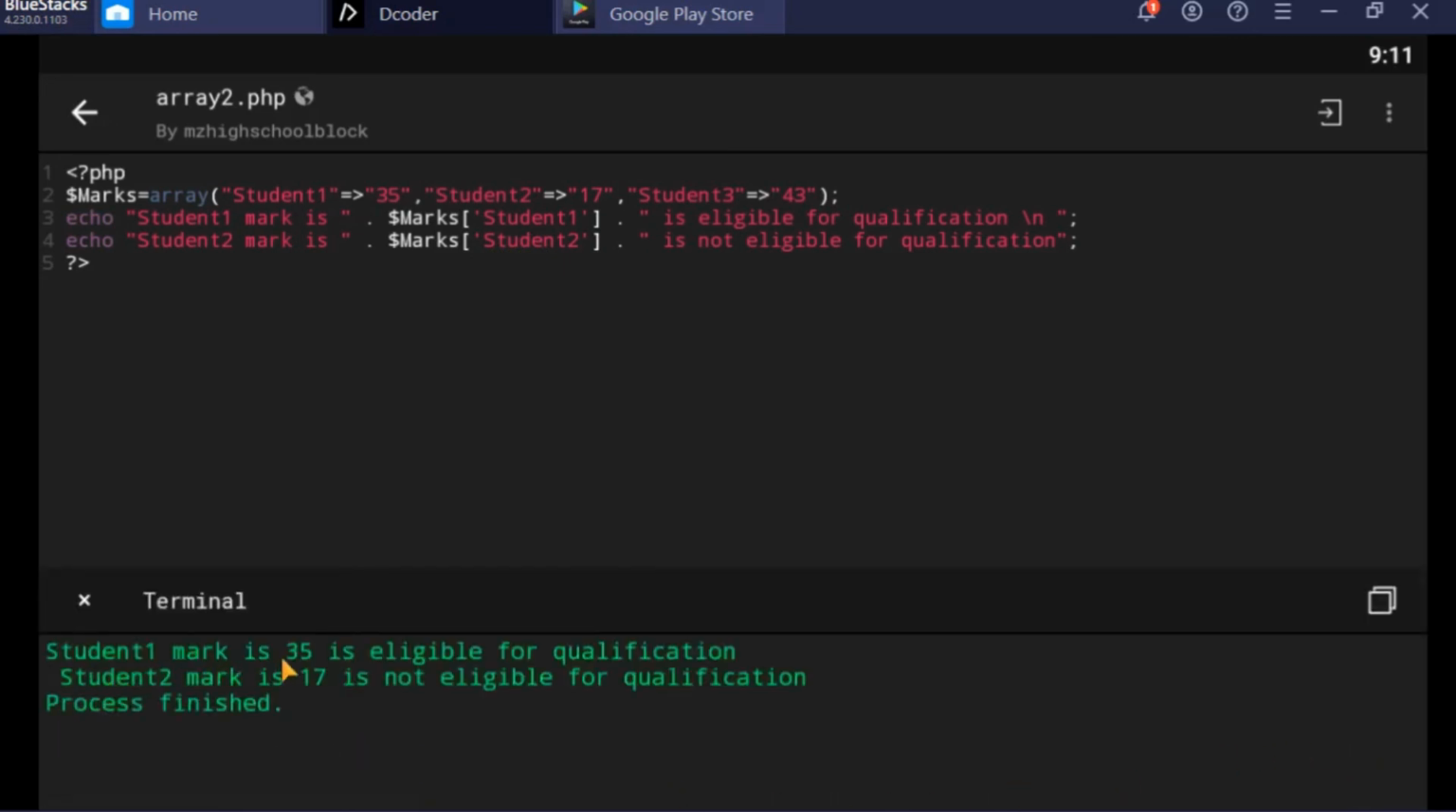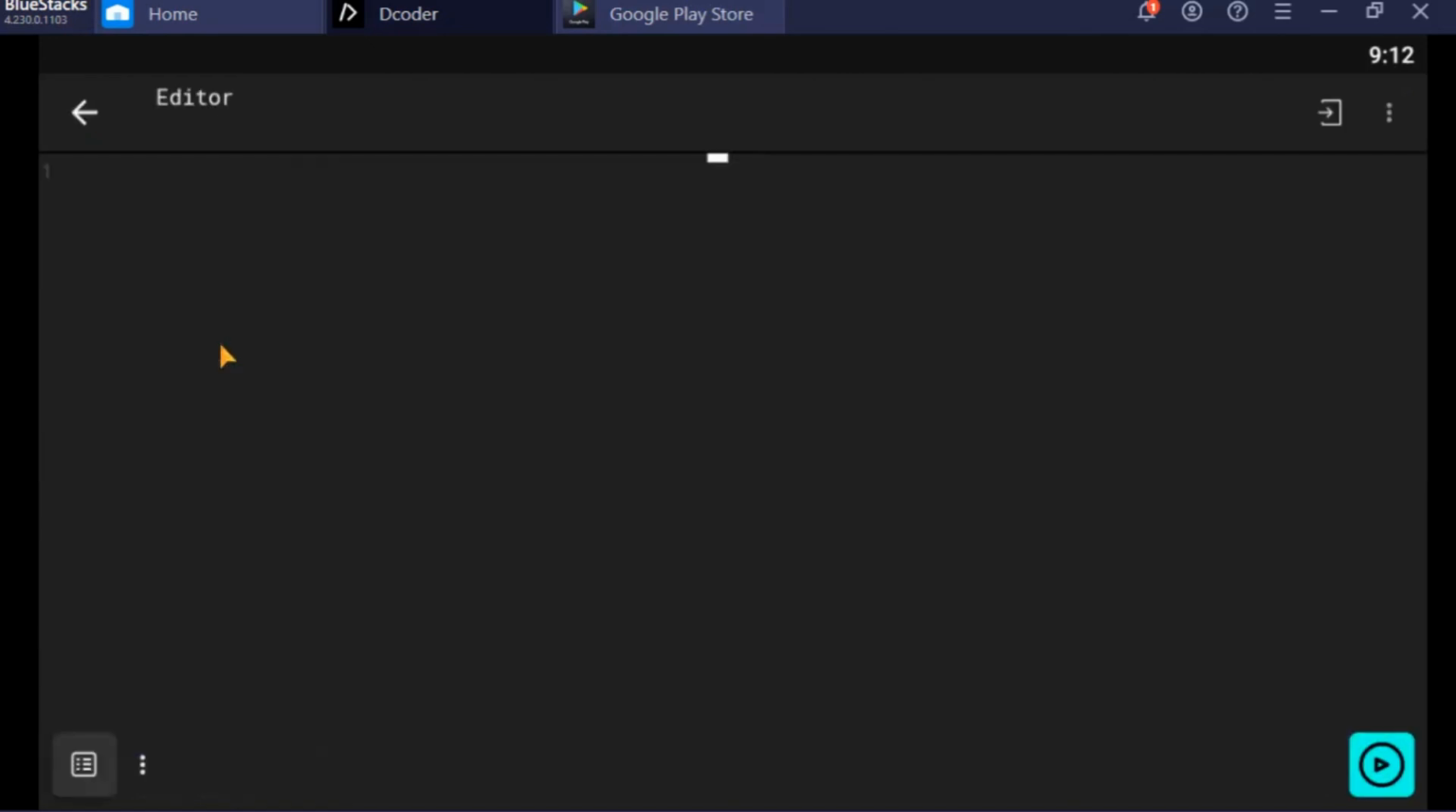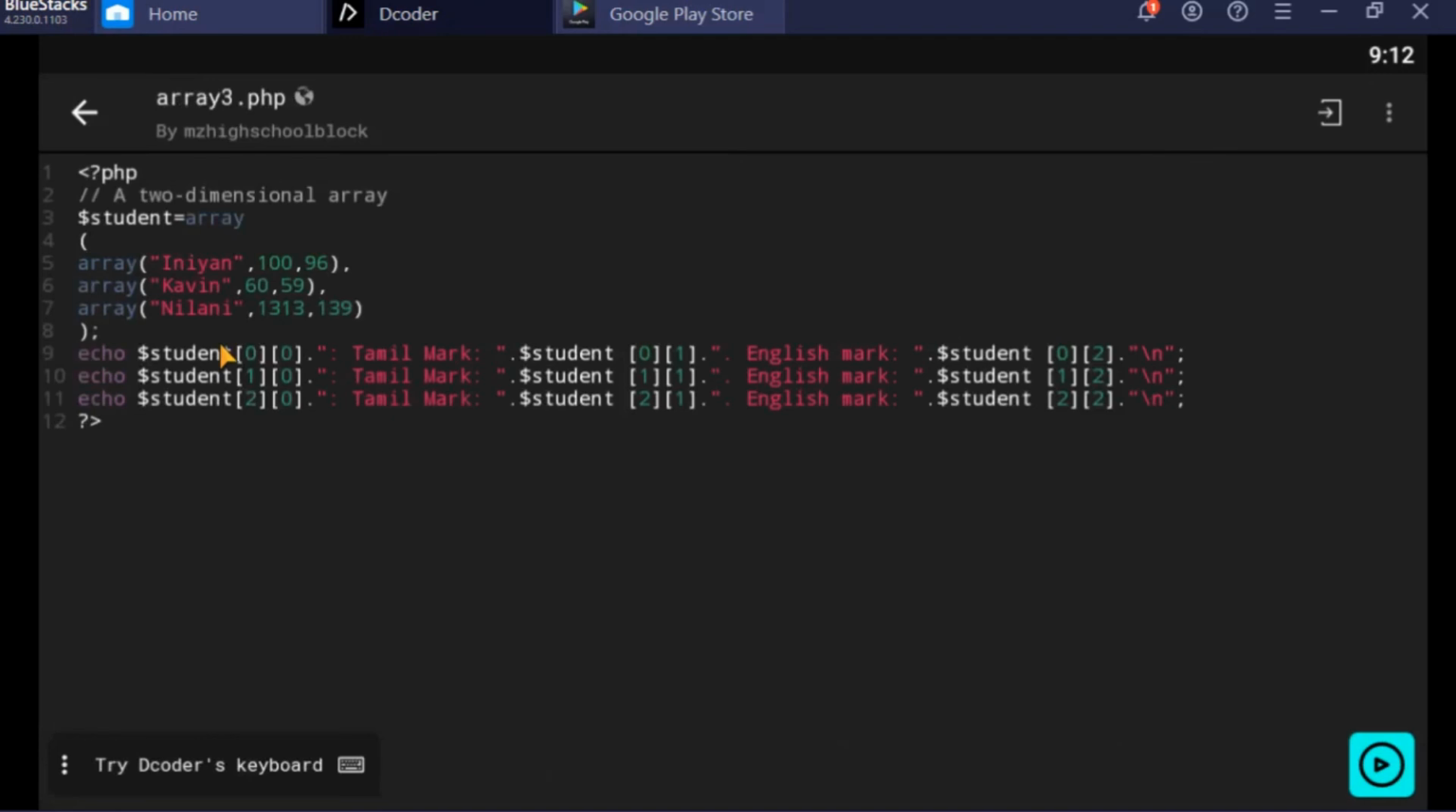Student 1 mark is 35, it is eligible for qualification. Student 2 mark is 17, which is not eligible for qualification. The same display is there as given. Okay, if you want you can include another line here mentioning student 3. Okay, so you just try it by yourself. Now we'll move on to the next example. So this is the third example given in your textbook and it is a two-dimensional array.